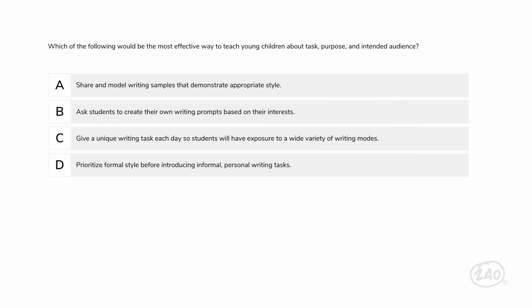Which of the following would be the most effective way to teach young children about task, purpose, and intended audience? Share and model writing samples that demonstrate appropriate style? Ask students to create their own writing prompts based on their interests? Give a unique writing task each day so students will have exposure to a wide variety of writing modes? Prioritize formal style before introducing informal, personal writing tasks?